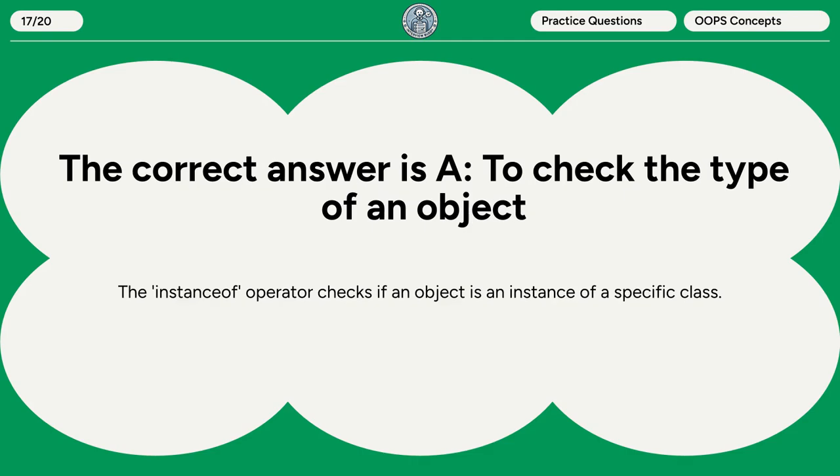The correct answer is A. To check the type of an object. The instanceof operator checks if an object is an instance of a specific class.